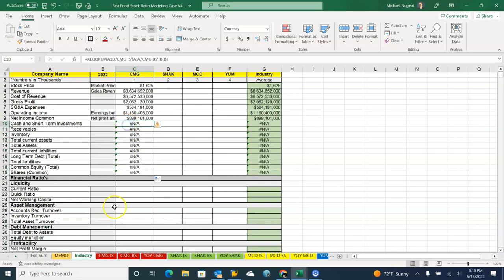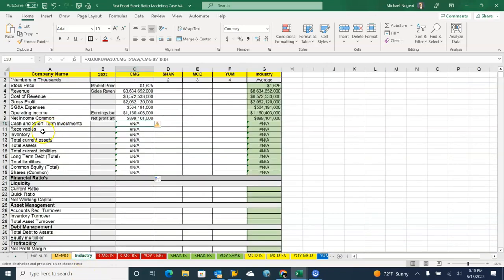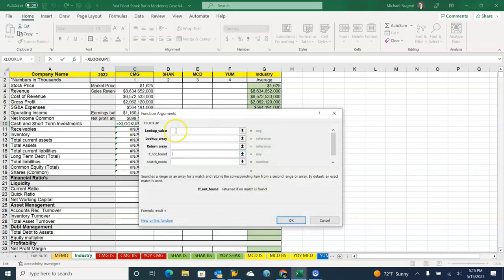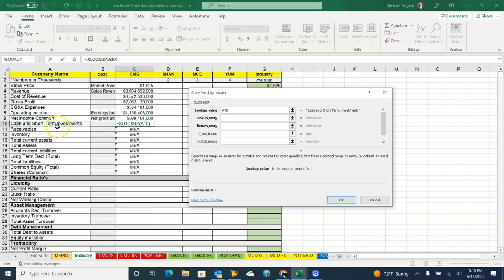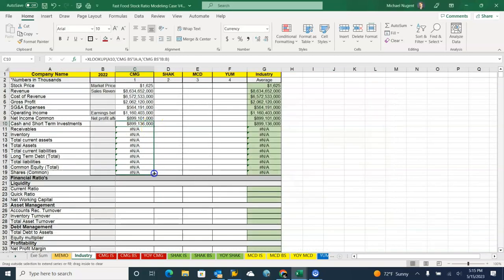Okay. That didn't work, so let me go in. I'm going to restart the formula. So let me do another XLOOKUP. Okay, so the lookup value is here. The lookup array, I think that's why, because I didn't change the lookup array. I had to change both the lookup array and the return array to the balance sheet, which I could have edited and it would have worked. Okay, so now that brings in the information.